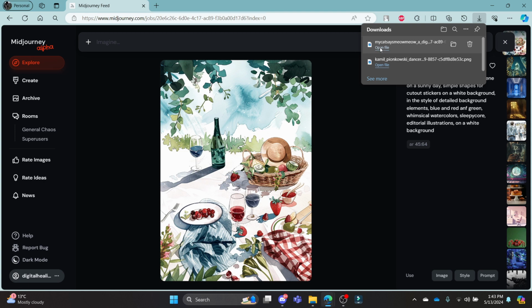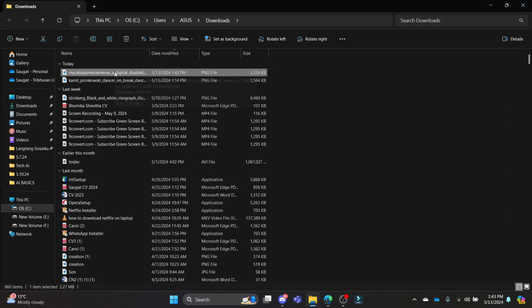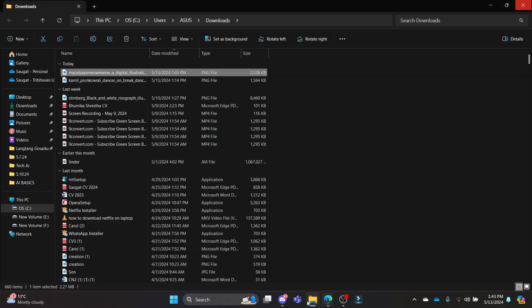Go ahead and click open file and in a while you can notice that this file has been downloaded and now will open up. If it doesn't open up, go ahead and open it yourself and you can see that you have downloaded your image.